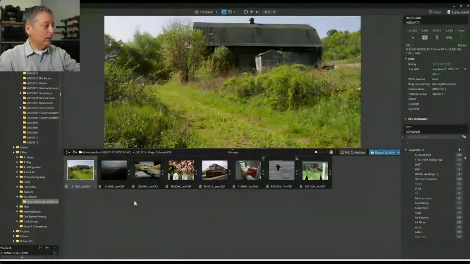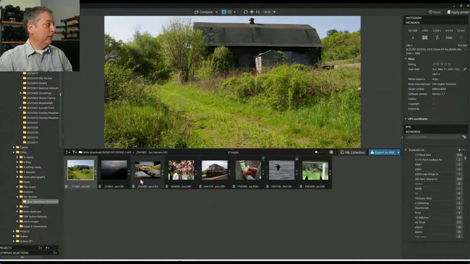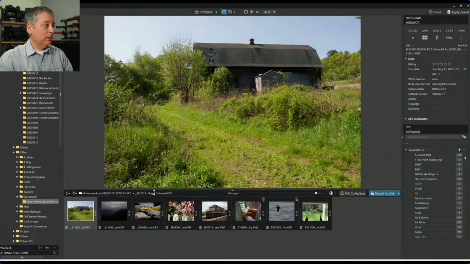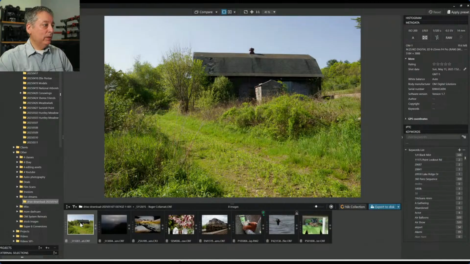So let me pull up the screen. We'll go ahead and get started with the editing here. Okay, first one here is a barn, and I did get your email, Roger. You wanted me to email you the final edit of this, so I'll send that to you.